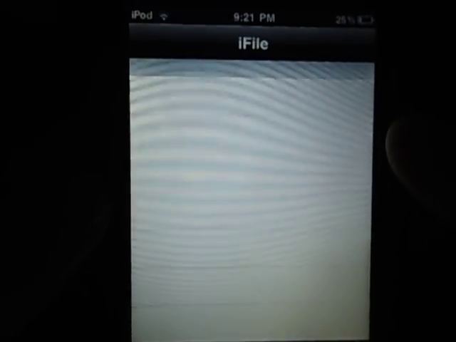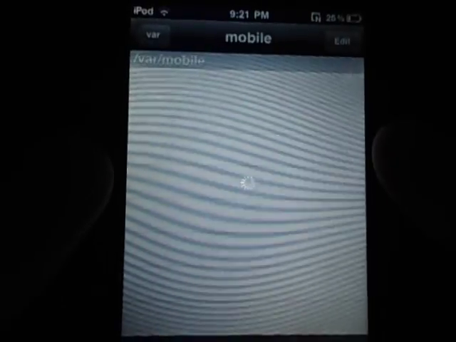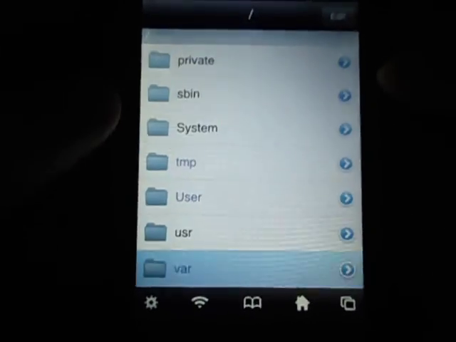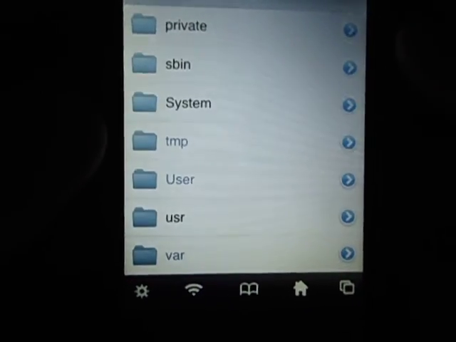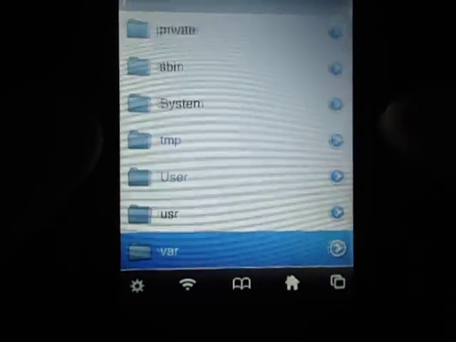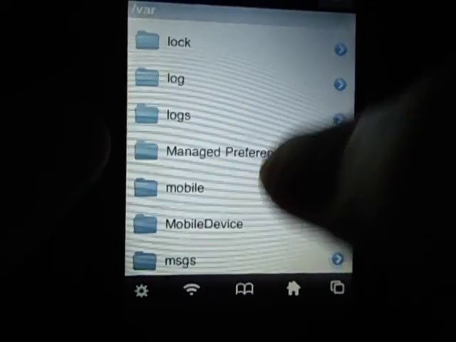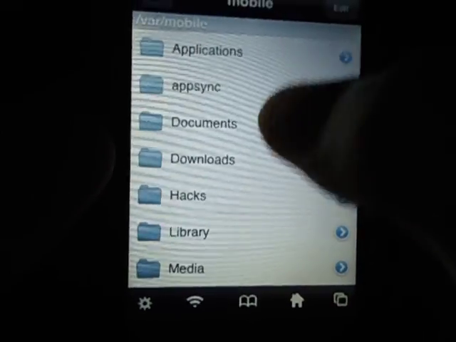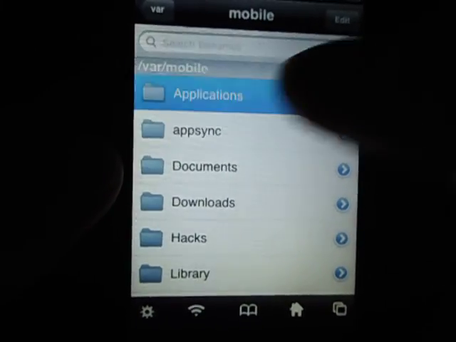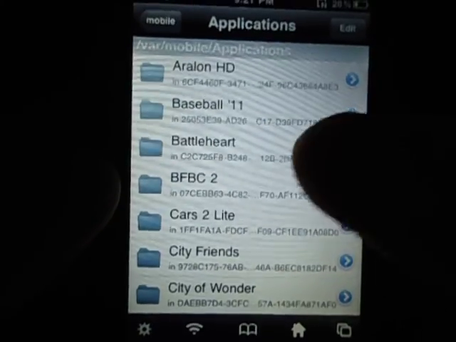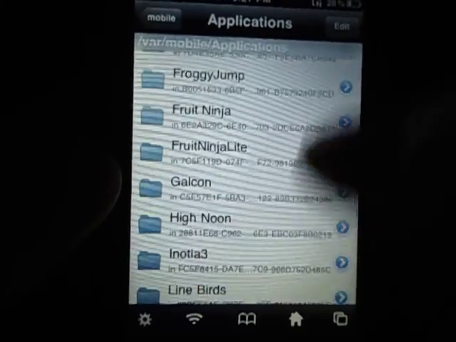So to start off, we're going to open up iFile. And if you haven't used iFile before, I will show you how to find the file. You will look at a screen like this, go ahead and click VAR, scroll down until you find mobile, then this is your main folder, go ahead and click applications, and go ahead and find theme park folder.